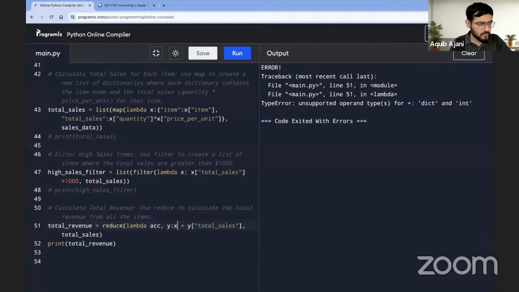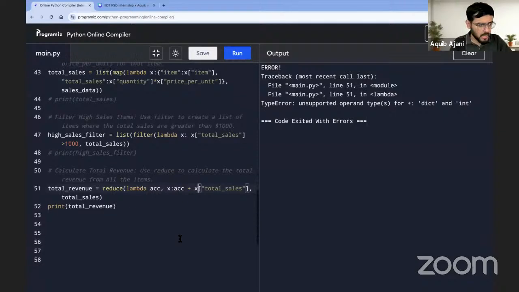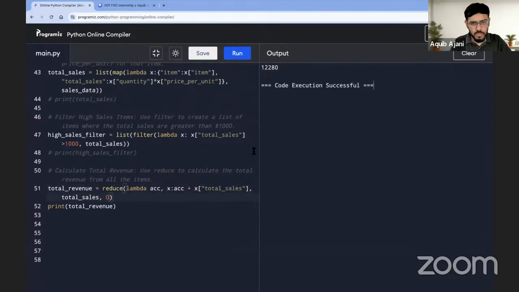Okay, let me just rename it slightly. So let us say that we have accumulator and x. Okay. And then we are going to go for accumulator plus x of total sales and then total sales. Oh, yes, you also have to provide the starting value of 0. And now you see we get 12,280. So this is the total result.